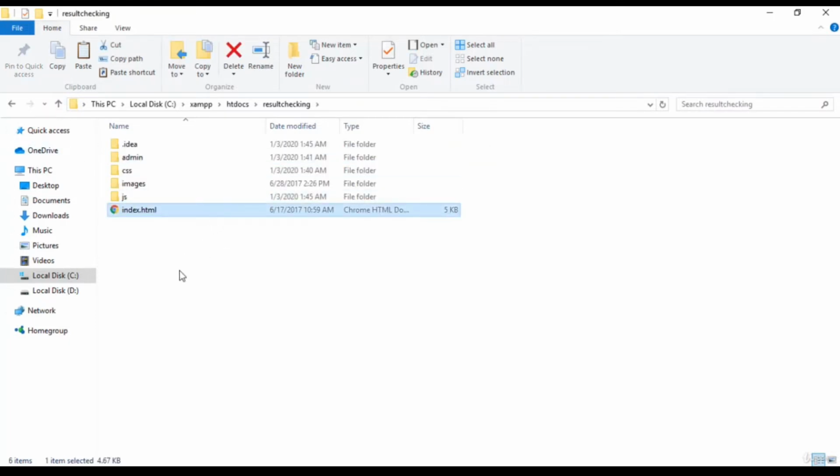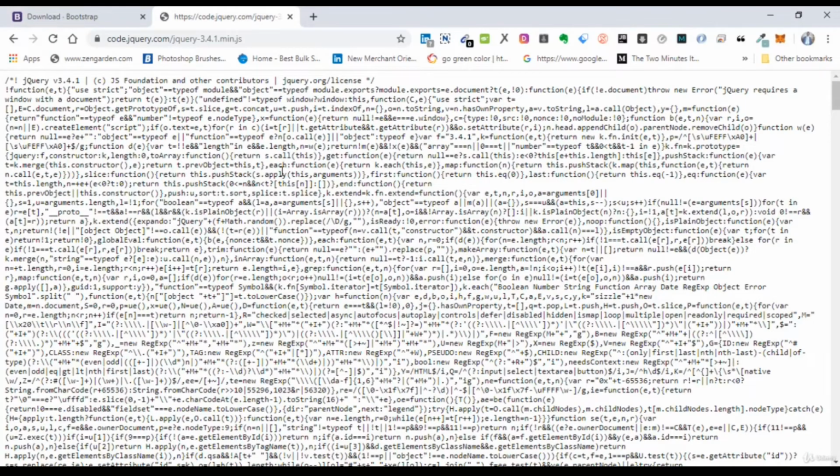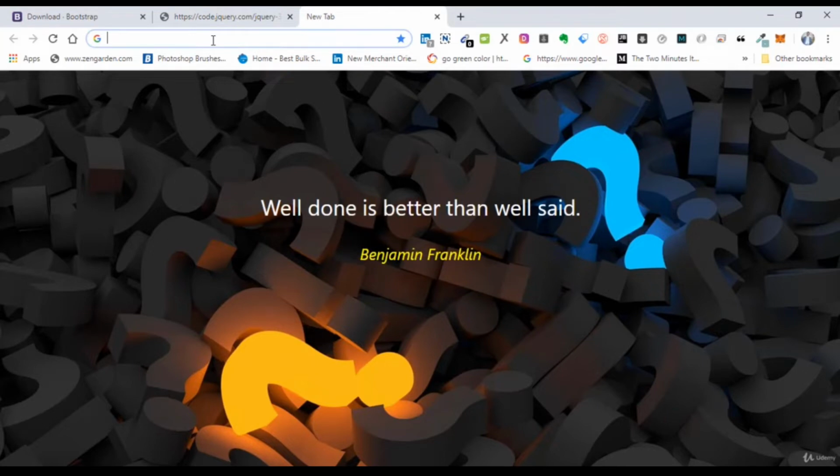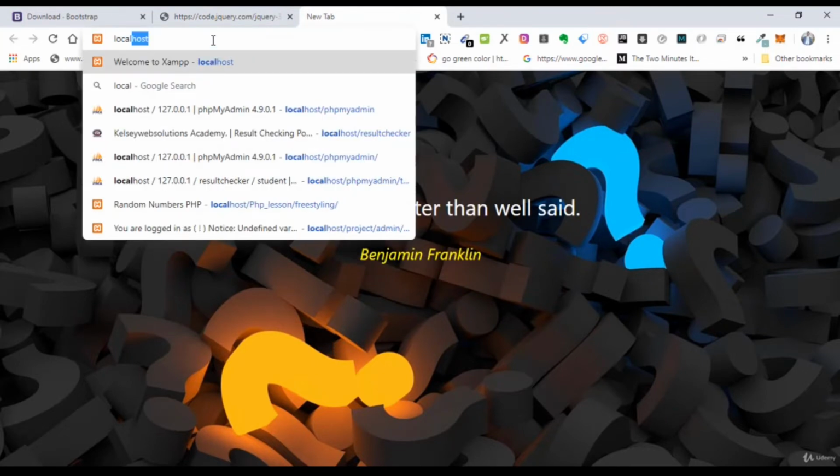Okay, so the next thing I'm going to do here is head on back to our browser. Okay, now I'm going to go to the database because I want to add some content or some information to the database that we will work with. So localhost phpMyAdmin again.